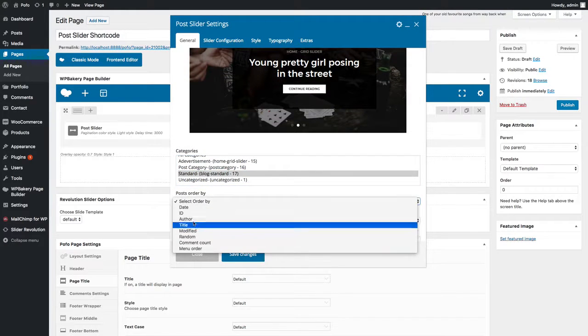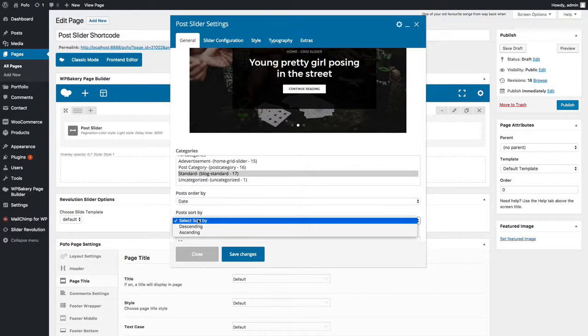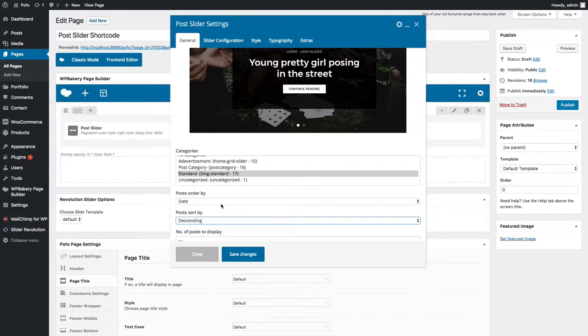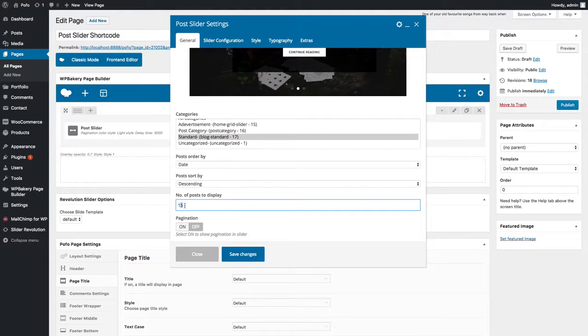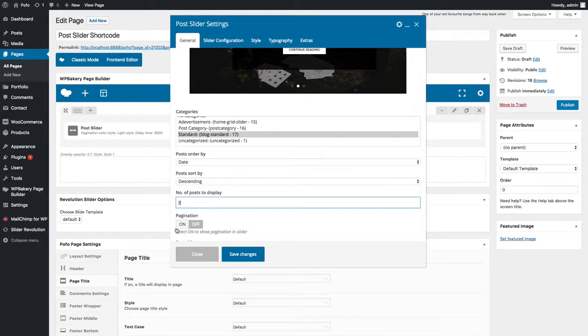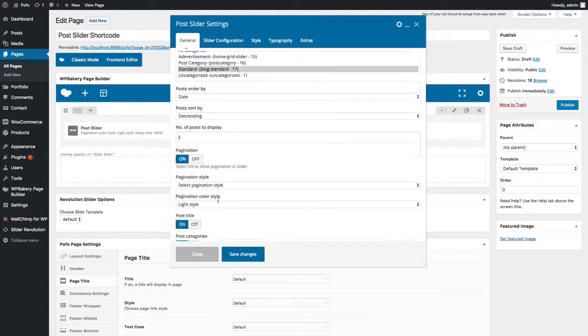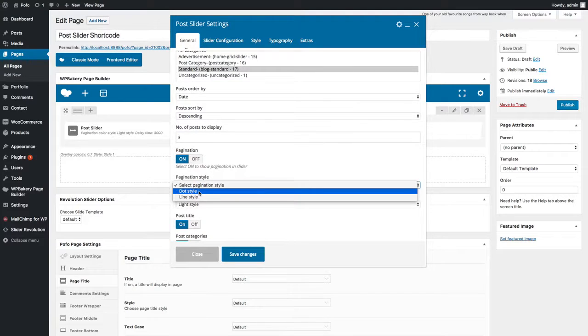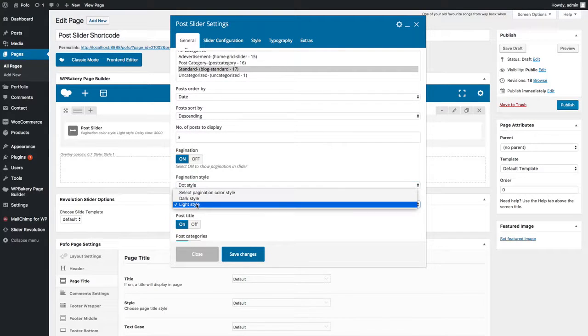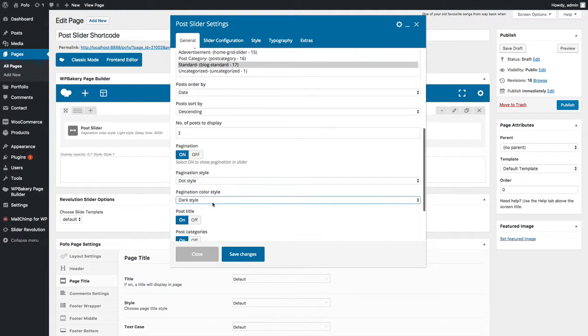You can set posts order by date, ID, author, etc. Let me select date. Let me select posts sort by descending order. Let me enter 3 posts per page. You can switch on off pagination. This is pagination area. Select pagination style. Select pagination color style, dark style.